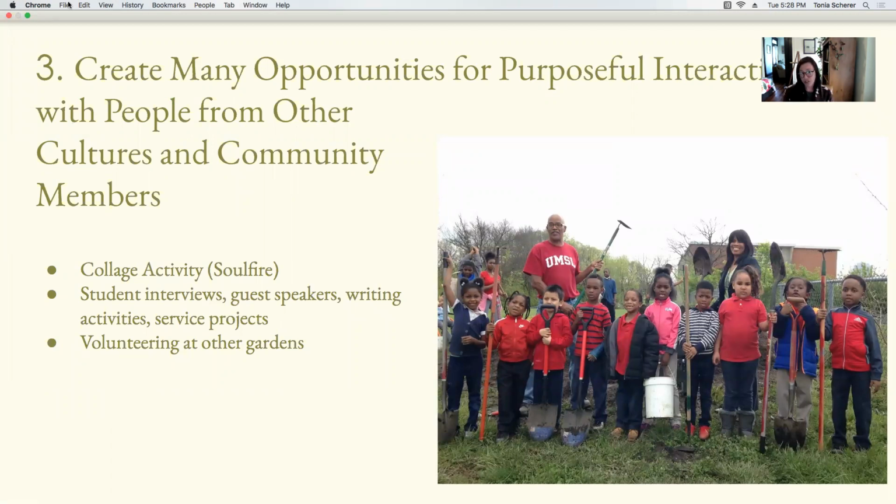Have your students go to another garden in a different neighborhood and volunteer, whether it's a community garden or even a school garden. You could work something out with another school garden where they go and help out at one school, and then the other school can come and work with your students and show off their garden and what they've done and learn a little from each other. So any opportunity you can get to bring in folks from the community to share their story and give your students the opportunity to learn from other people or people that they might be able to identify with.